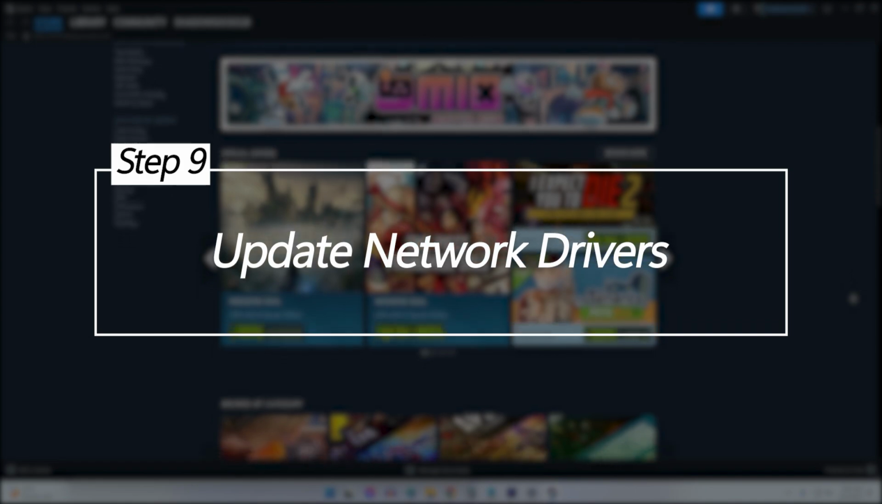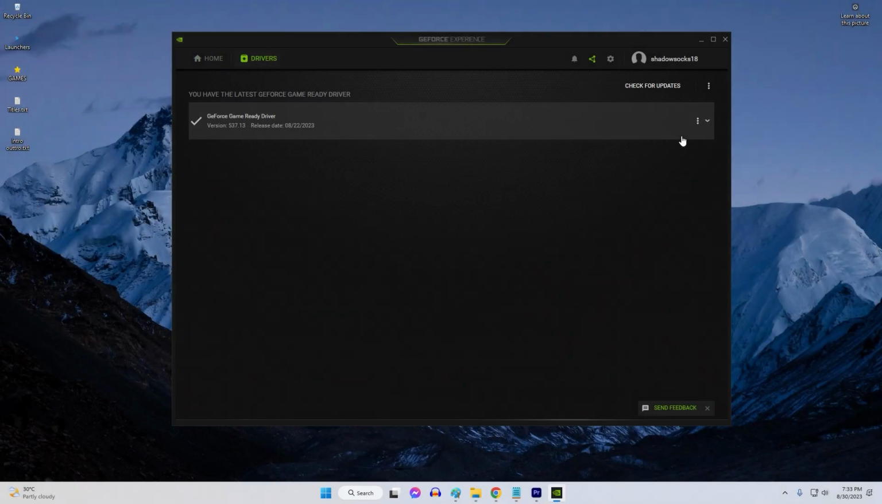Update network drivers. Outdated or corrupted network drivers can potentially interfere with Steam connectivity. Updating them to the newest stable versions may help.